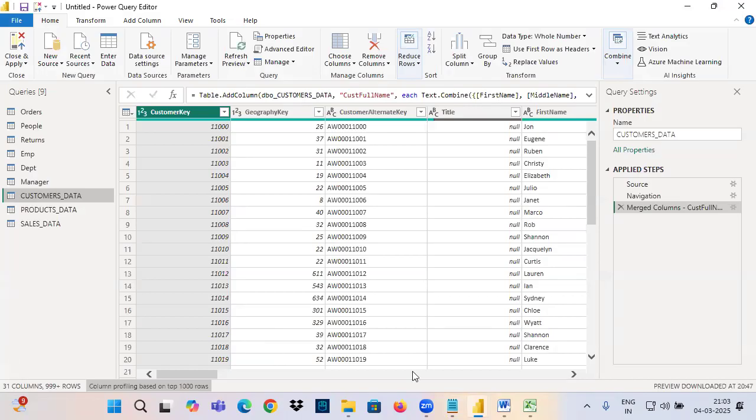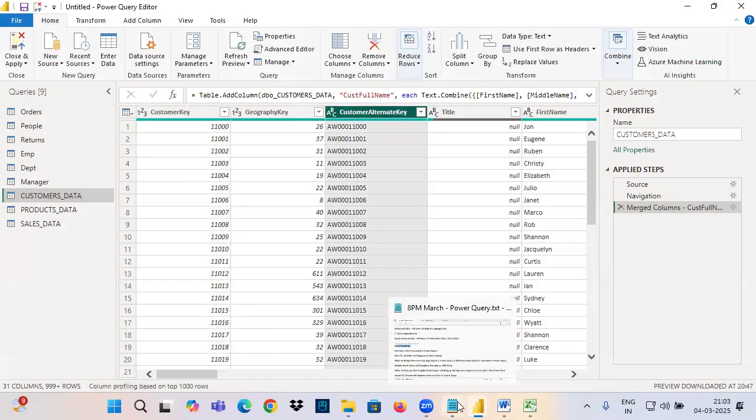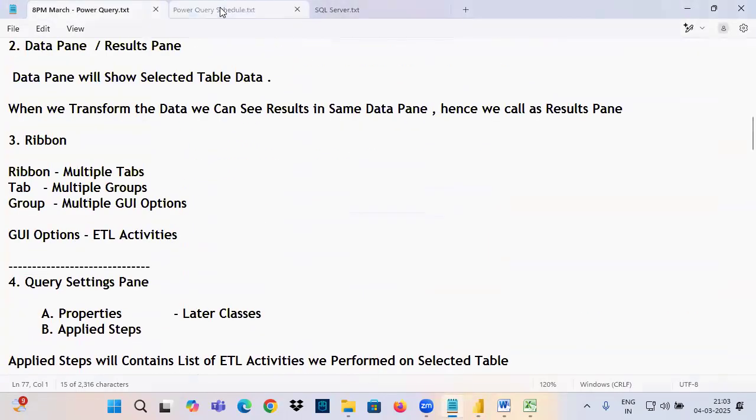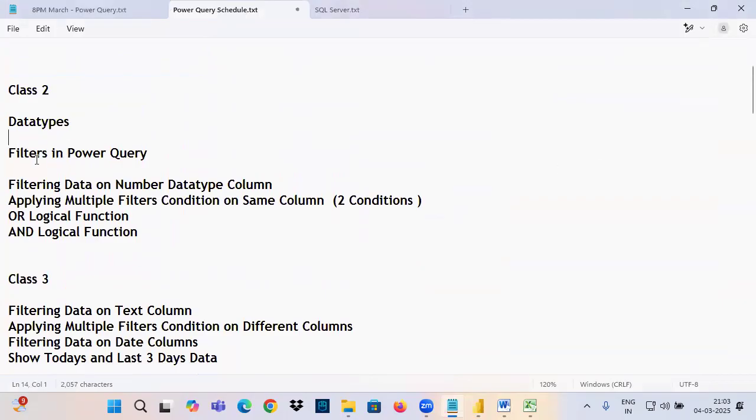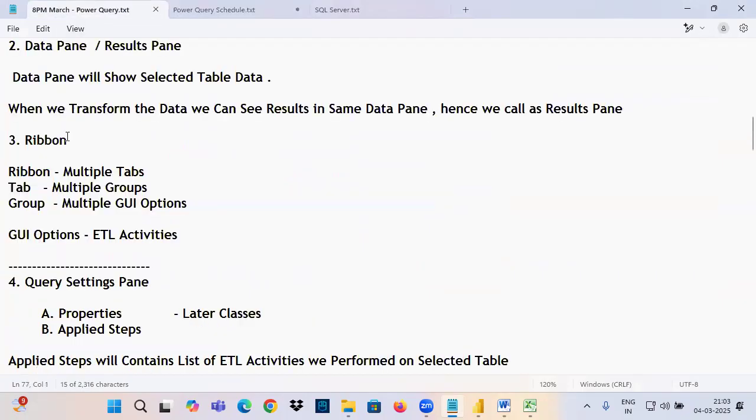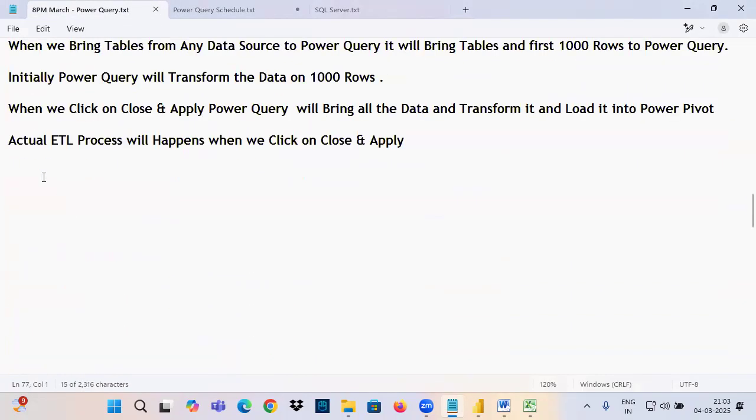Okay, right, sir. Understood. That is all about today's class, guys. I'm done with today's class. In tomorrow's class, class 2, first I'll talk about data types, then filters in Power Query. These are the topics we're going to discuss tomorrow. Does anybody have any questions from today's class?